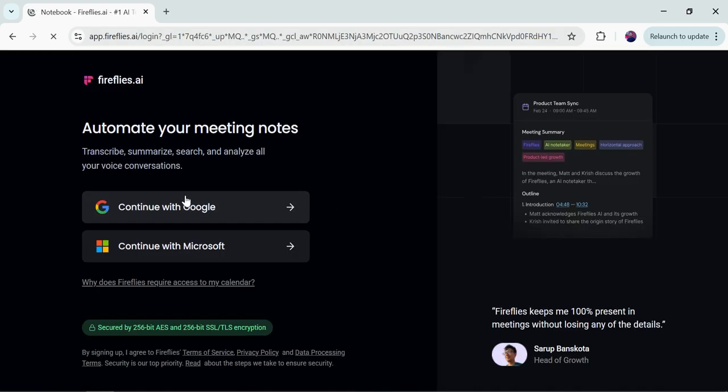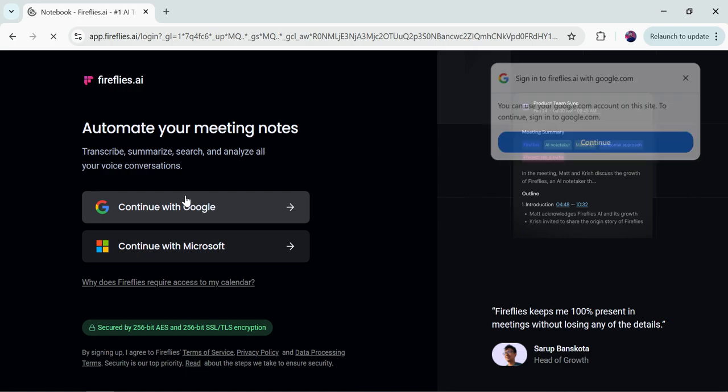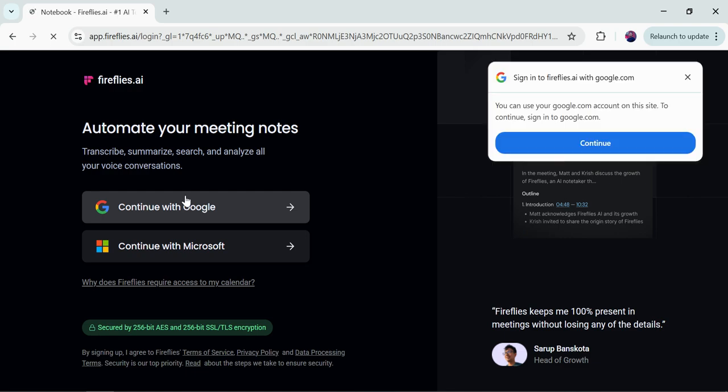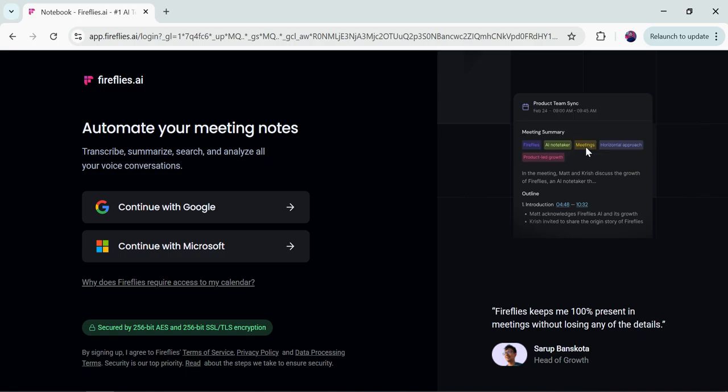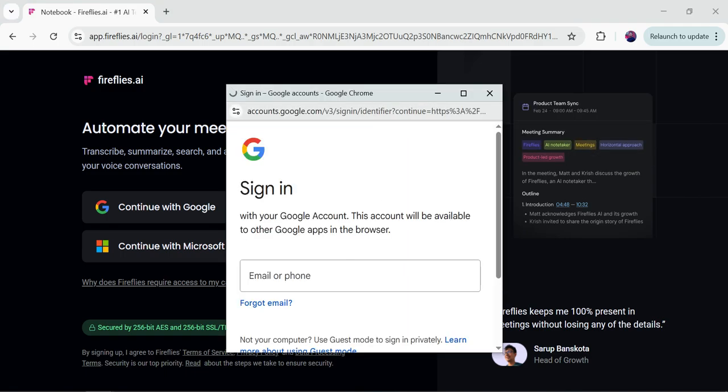Here you will continue with the Google account because we are opening this for the first time, so I will continue with Google account for signing up on this website. Or you can also click here for the continue button. So here you will enter your account and it will log into your account for Firefly. Let me log in first.